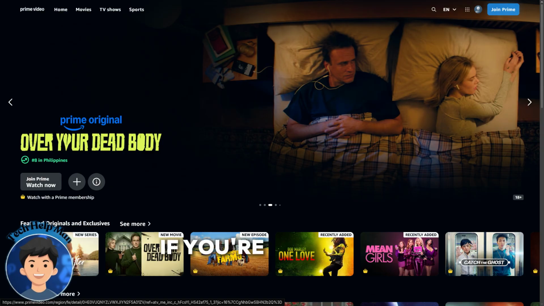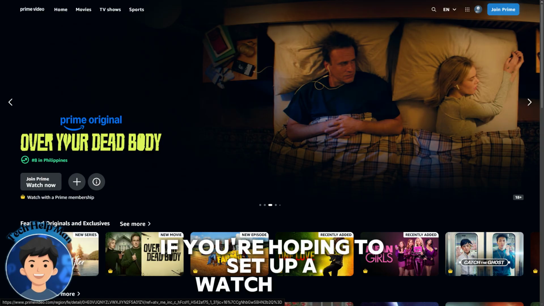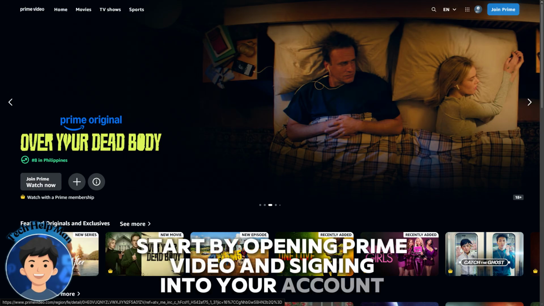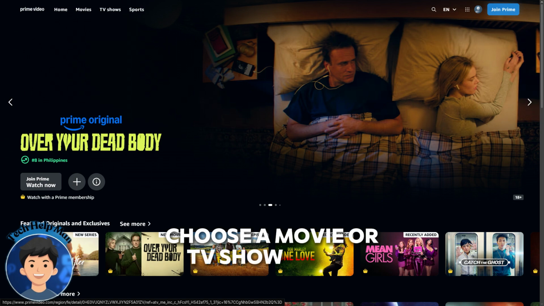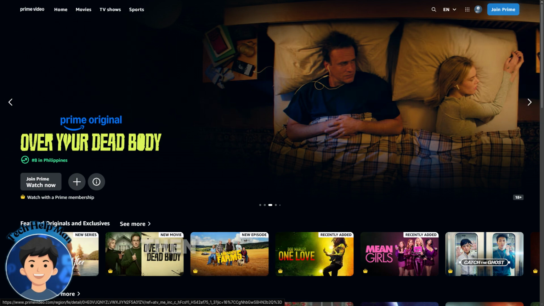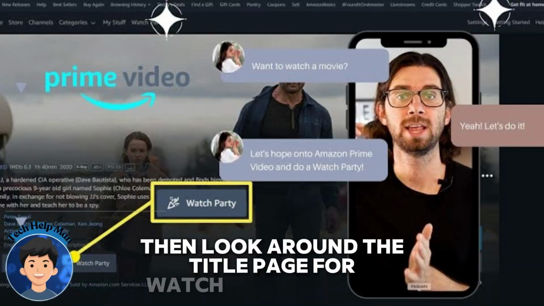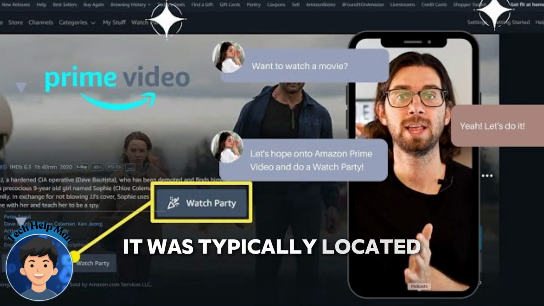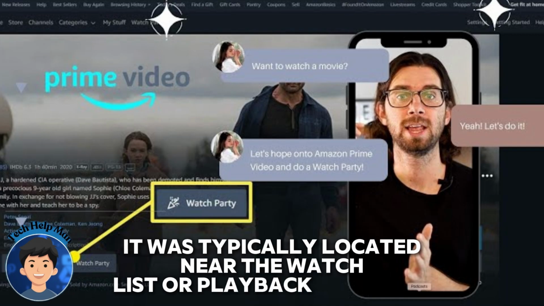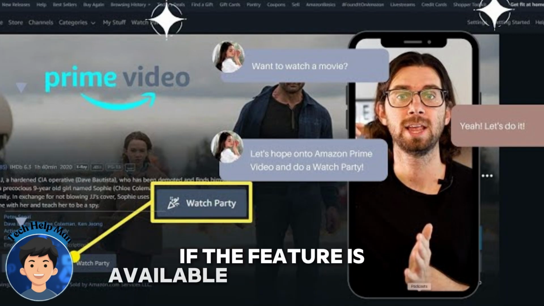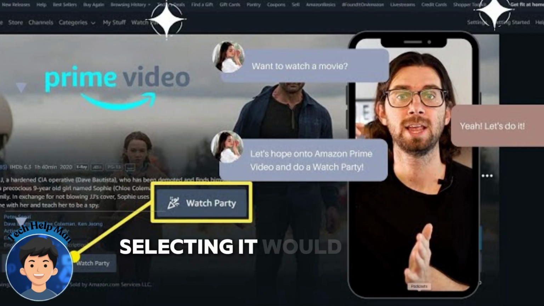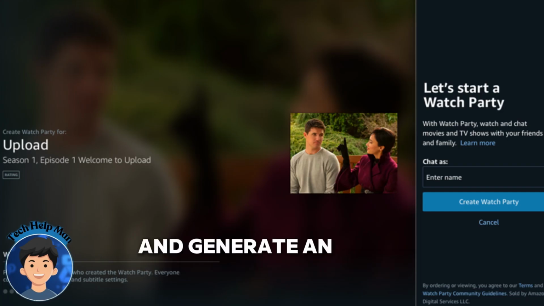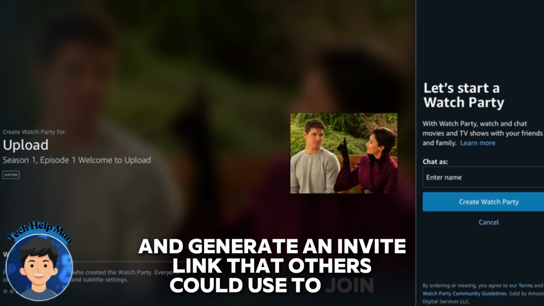If you're hoping to set up a watch party, start by opening Prime Video and signing into your account. Choose a movie or TV show you'd like to watch with friends, then look around the title page for watch party options. In the past, it was typically located near the watch list or playback controls. If the feature is available on your account, selecting it would allow you to create a session. Choose a display name and generate an invite link that others could use to join.